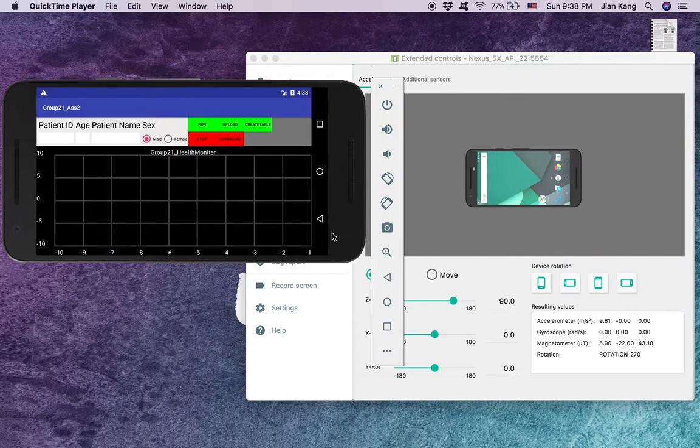Hello everyone, this is group 21 and this is our application for assignment 2. First we will do a demo for our applications.